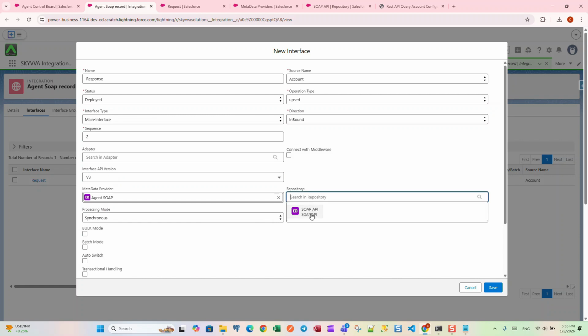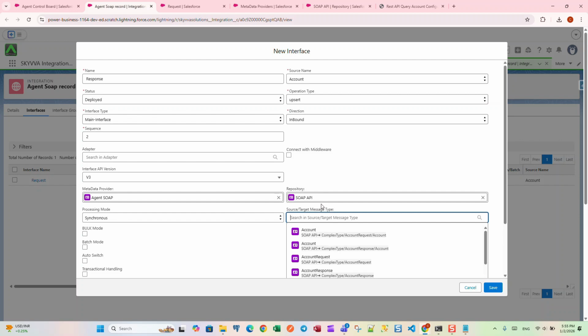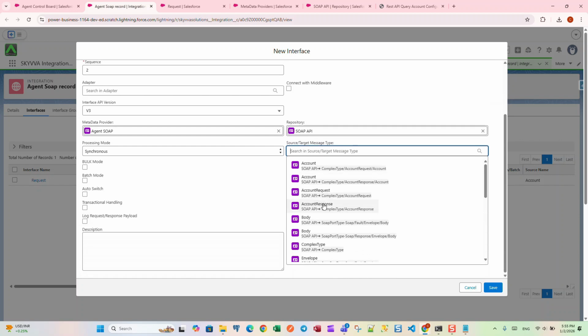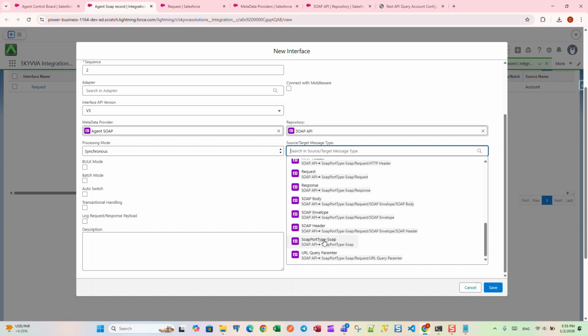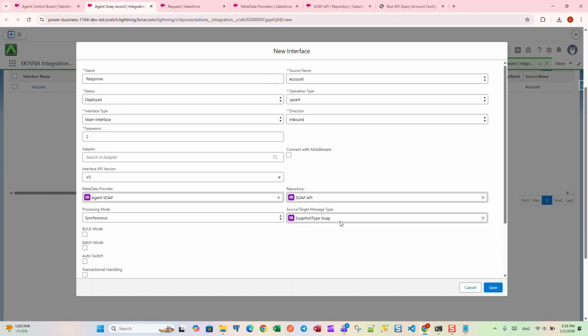Select your repository. For the source target message type, choose the name of the SOAP template. It will automatically select the response node for the inbound interface. Then click the Save button.